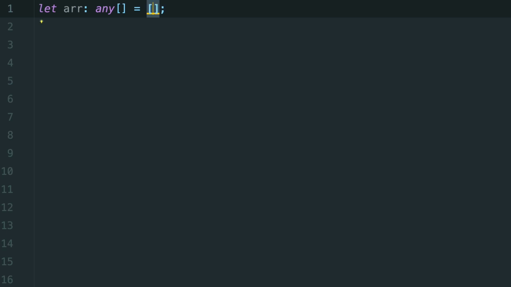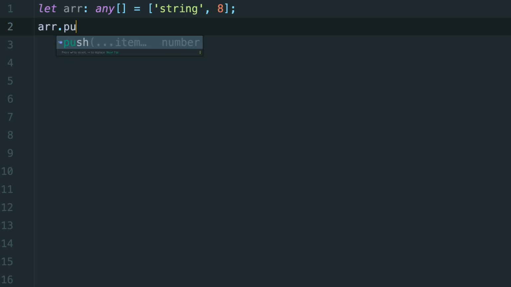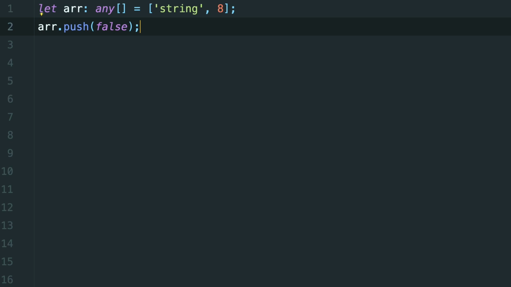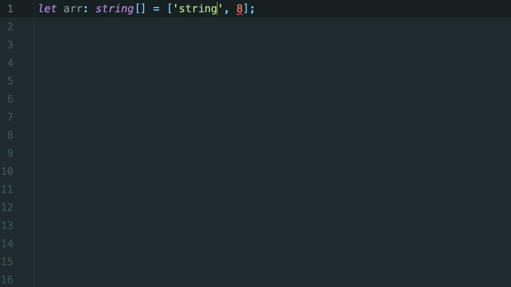As with the any type, we can assign a string, we can assign a number, and also we can add a new element to that array. Now let's change the array type to string. And now we will see a compilation error, as we cannot assign a number to the string array.